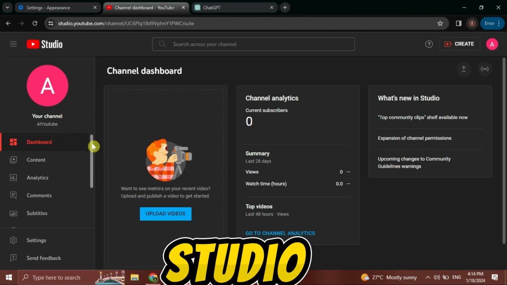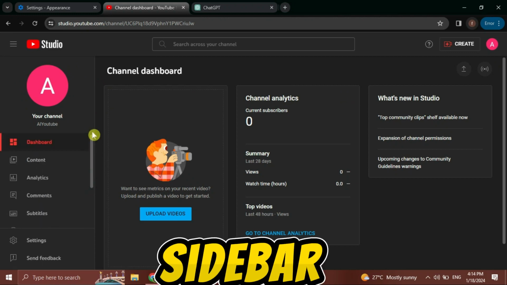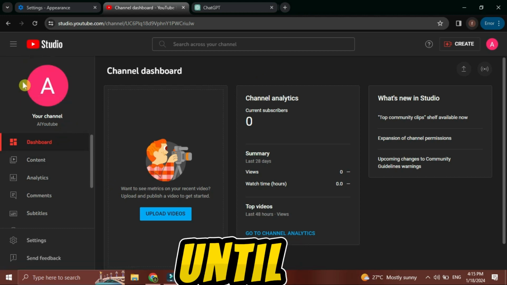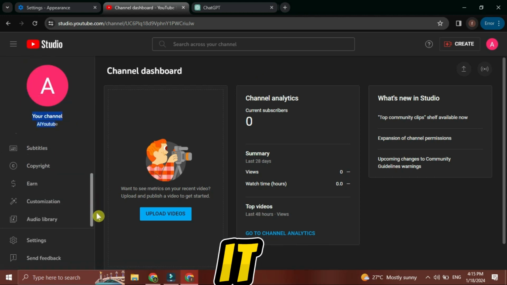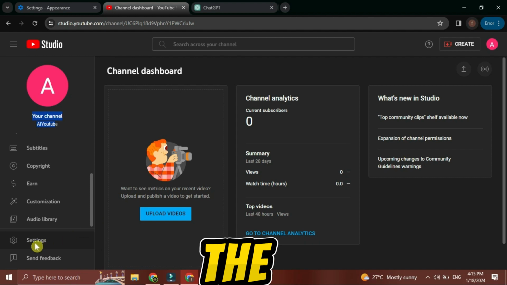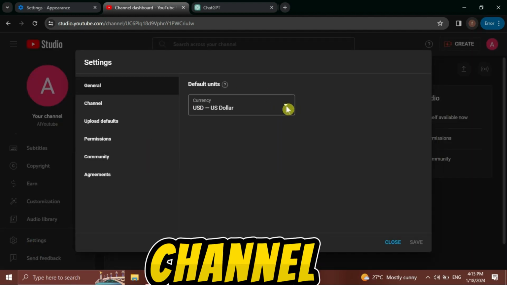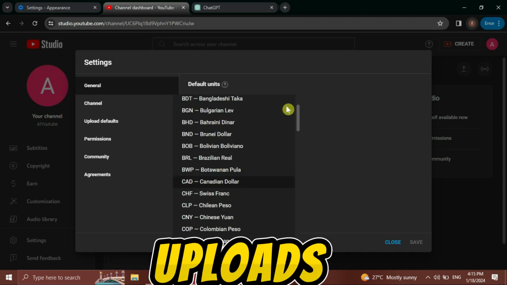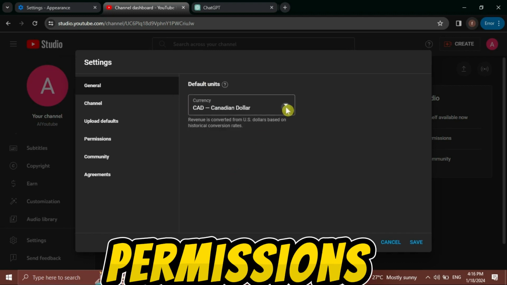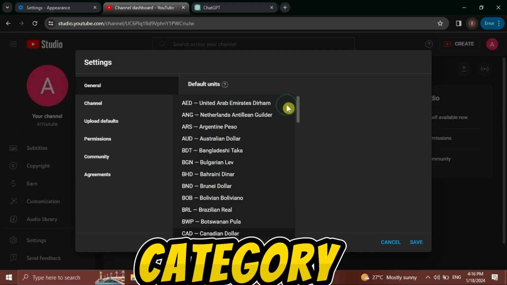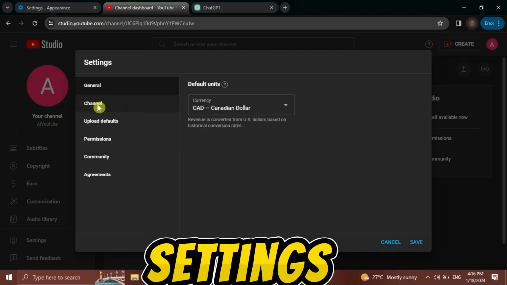In YouTube Studio, look to the left-hand sidebar. You'll find a list of options. Scroll down until you see Settings. Click on it. Within the Settings menu, you'll see various options related to your channel. This includes settings for uploads, community, permissions, monetization, and more. Click on each category to explore the different settings available.